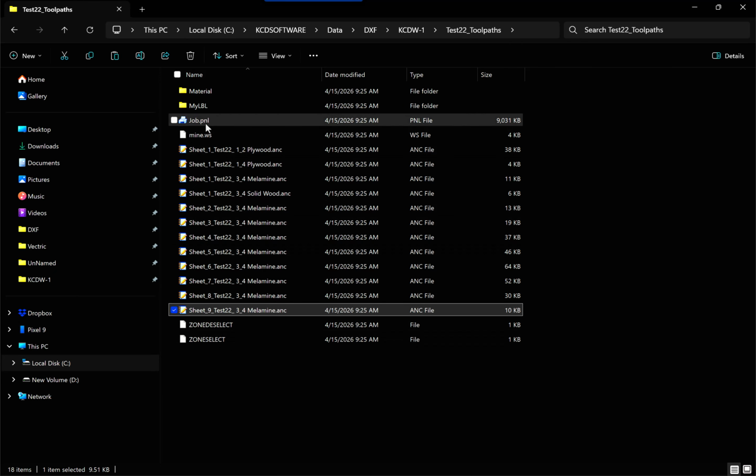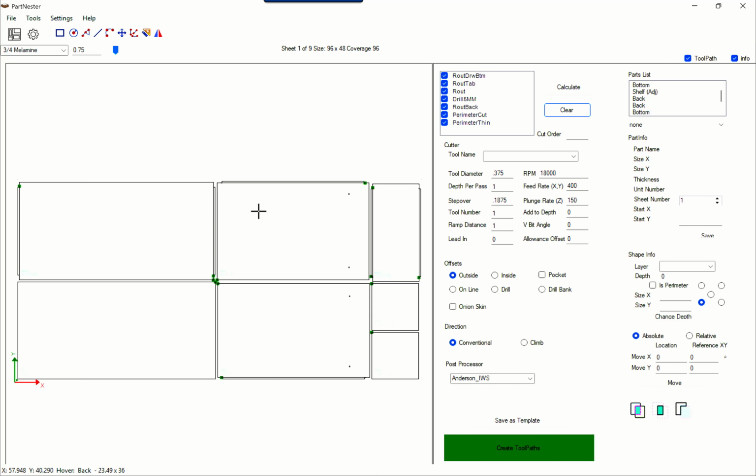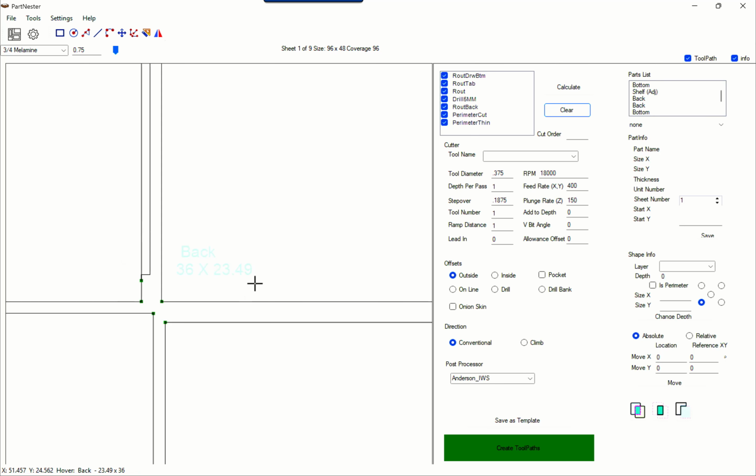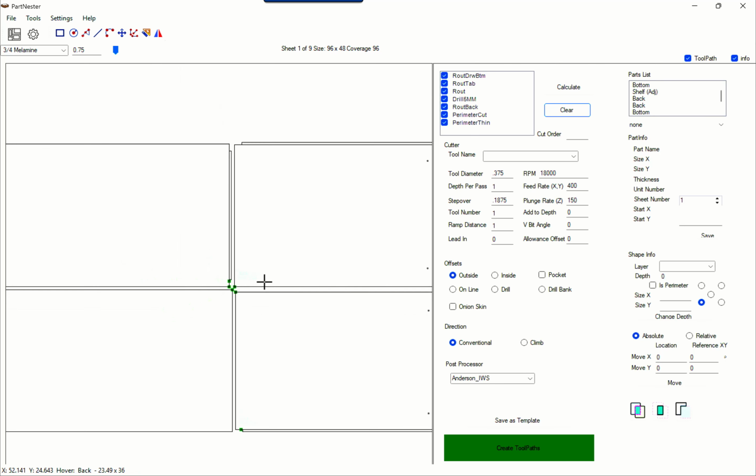With PartNester version 4, we now have the better ability to be able to draw parts, move parts from one sheet to the other. The part names are visible on the drawing itself.